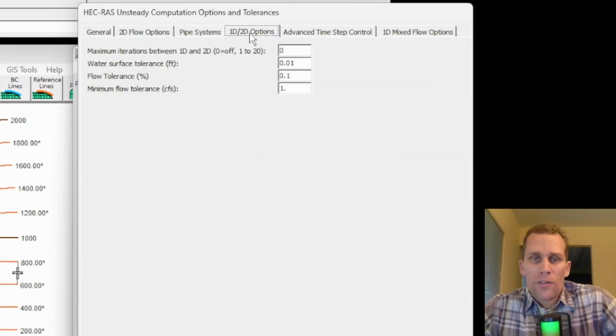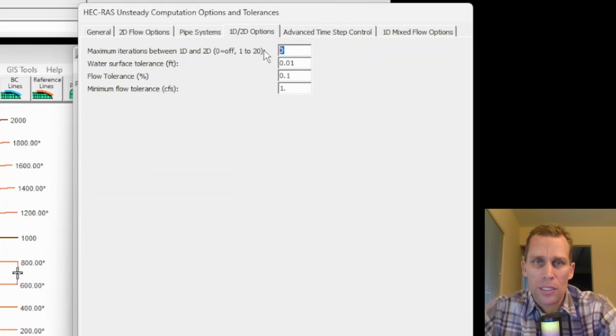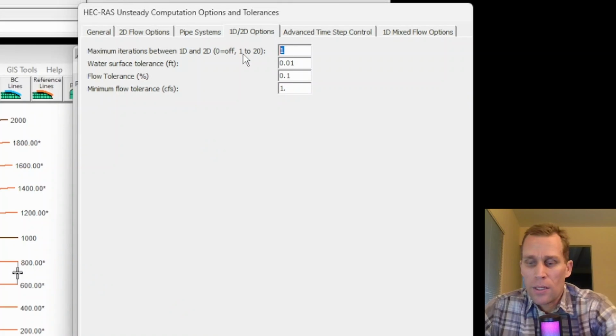All right, next tab over is 1D and 2D options. So if you want to turn this option off, it's 0 for the first field. So it's currently turned off. It's turned off by default. But if you want to turn this feature on, then you would insert a number between 1 and 20 inclusive in this first field, and that would represent the maximum number of iterations between 1D and 2D.